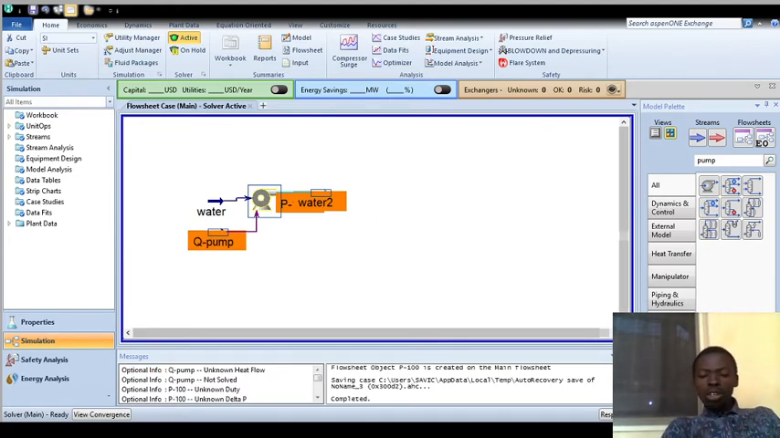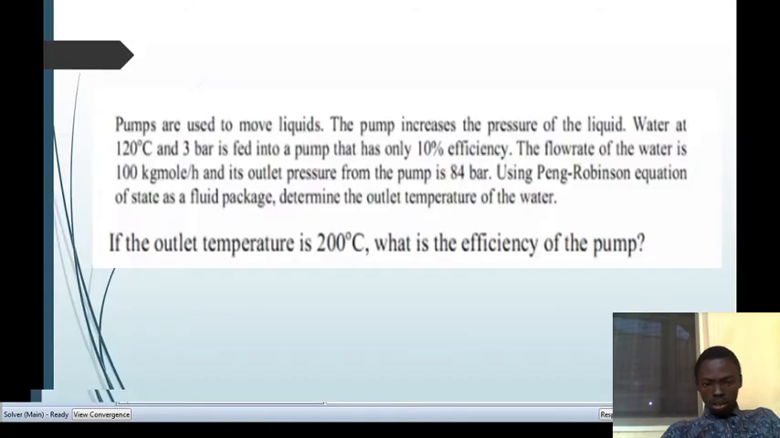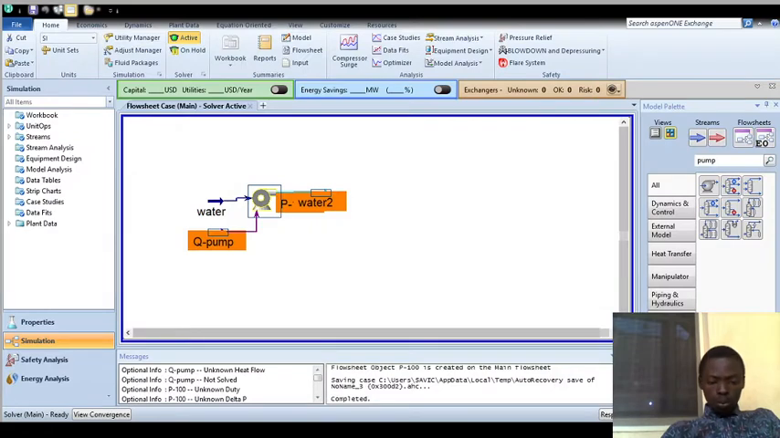After that, you have what? Unknown duty. Now what is duty? That's like the value of the energy. But according to our question, you can see that we were not given that. What we were given was the efficiency of the pump. Do you get that? Now normally, initially, the efficiency of the pump would be there in the system.